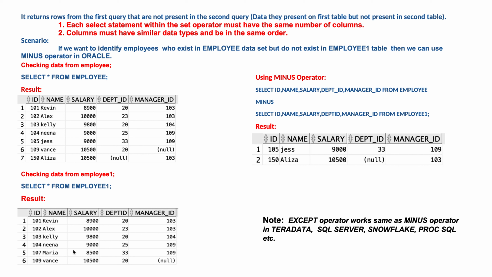Let me use the minus operator and identify those records. First of all, we have to select column ID, name, salary, department ID, manager ID from the employee table. Minus operator, because we are working here in Oracle, that's why I'm using the minus operator. If we work with Teradata, SQL Server, Snowflake, PostgreSQL, in place of the minus operator, we have to use the except operator. Select ID, name, salary, department ID, manager ID from employee 1.